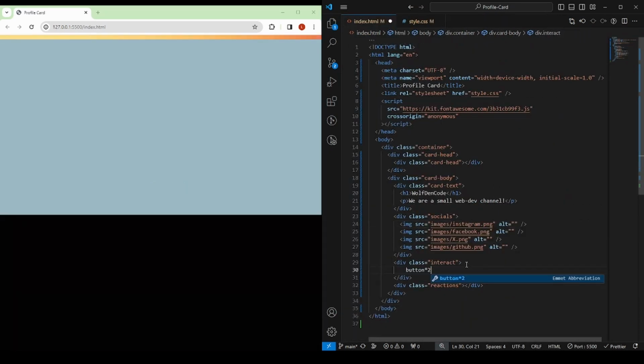In the interact div, we are going to have 2 buttons. One of them is going to be the subscribe button, the other is going to be the message button.